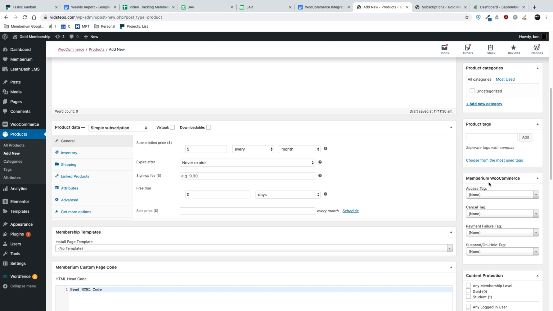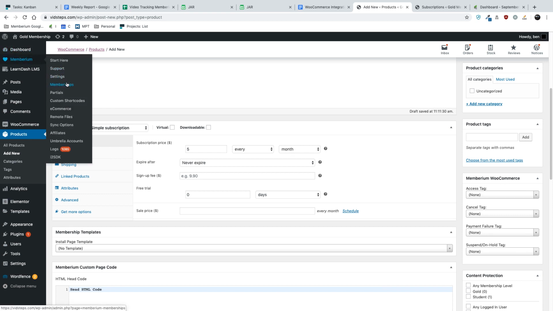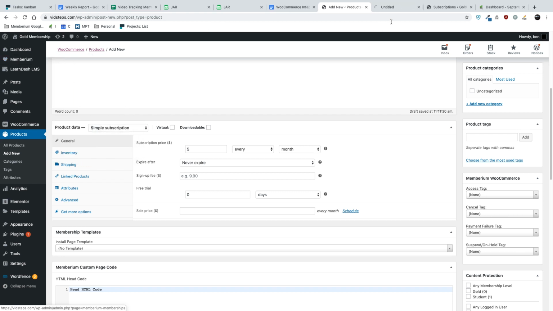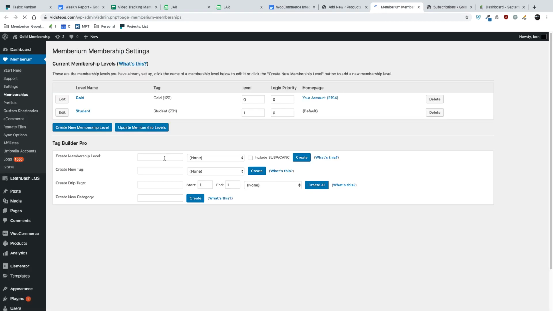And you can probably see the box already, Imperium WooCommerce. Now this box is where the actual integration lies. After someone makes a purchase, you typically want to give them a tag inside of Infusionsoft. That tag normally corresponds to a membership level in Imperium. For example, if we come over here to my membership levels, we'll open that in a new tab, you can see that I have two membership levels here.